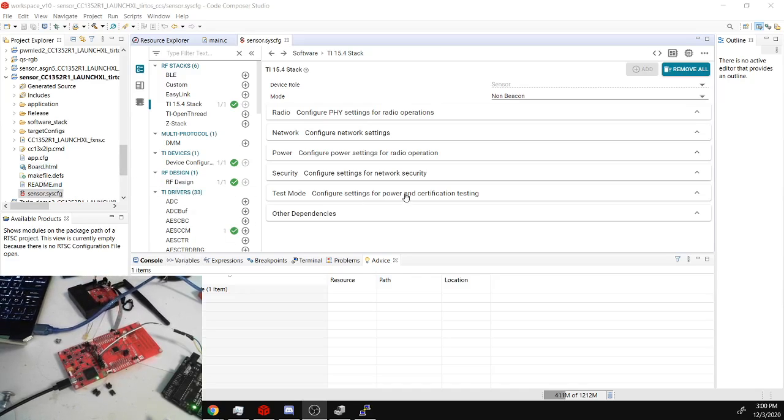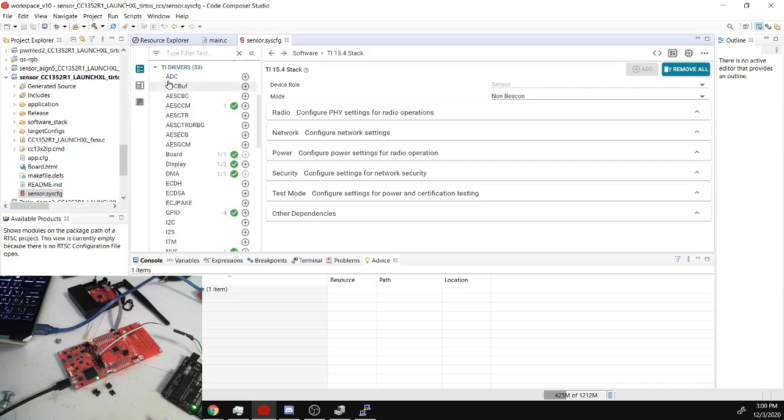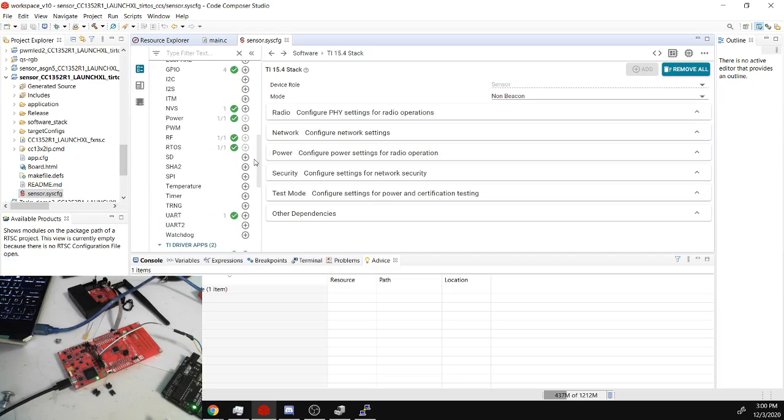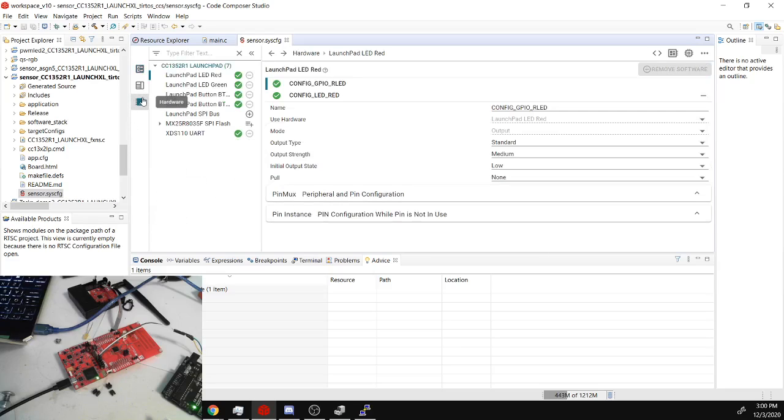Another thing to note is I opened the sensor.sysconfig. You'll see that it's basically blank. There's no ADC. There's no I2C being used. There's nothing really being used. The UART's being used. That's about it. And if we go to the hardware, we only have the CC135 here.